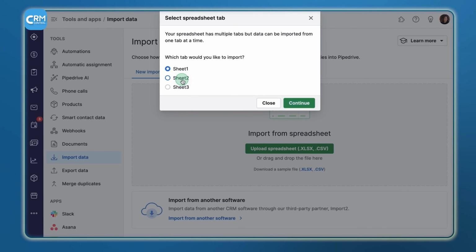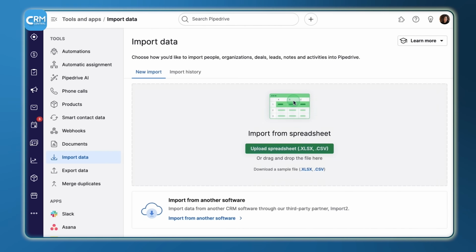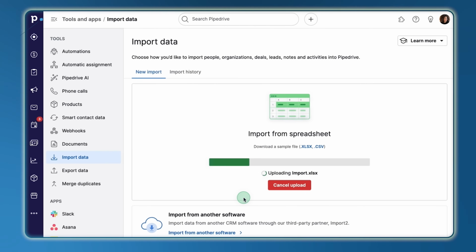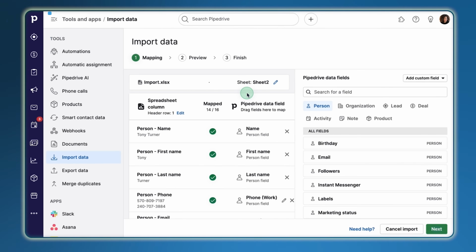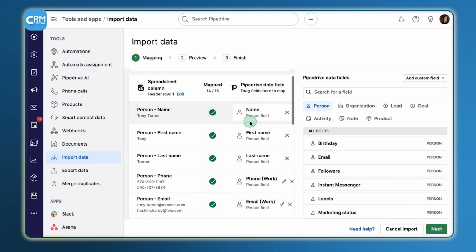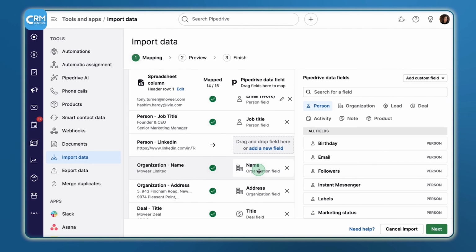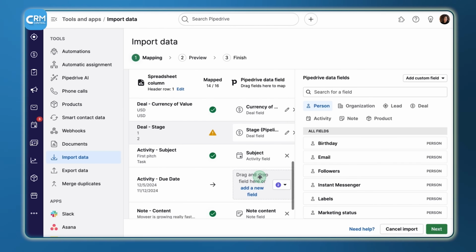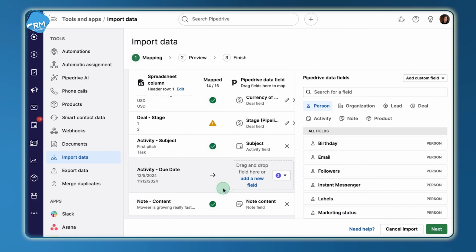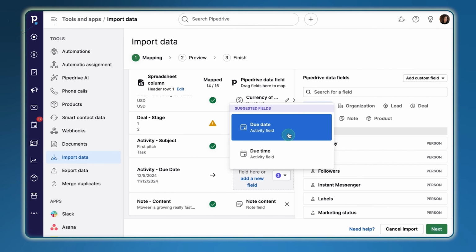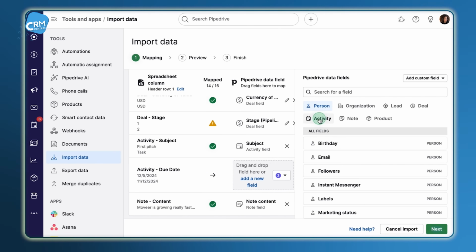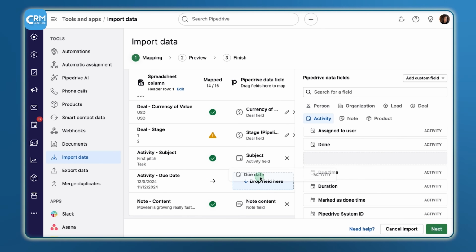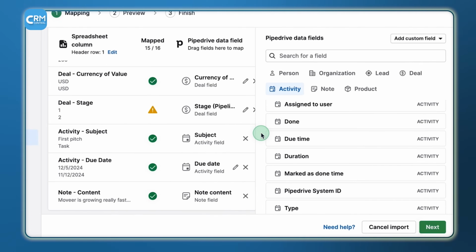Once we upload our file, the system takes us to a mapping screen. This is a critical step where we match the columns from our spreadsheet to the specific fields in Pipedrive, like names, phone numbers, or organization details. If we have a unique data point that doesn't fit the standard fields, we can even create a custom field right then and there. After we've mapped everything out, we get a chance to preview the data to make sure it looks right.